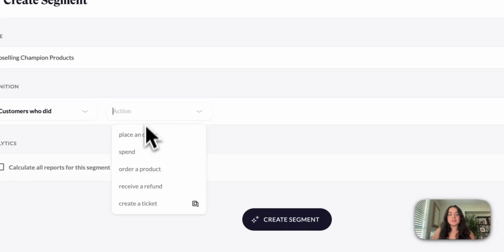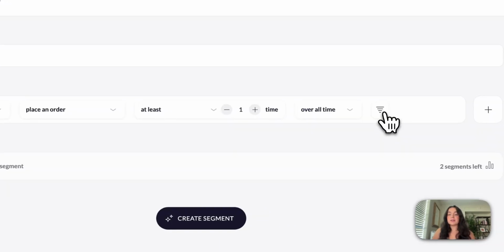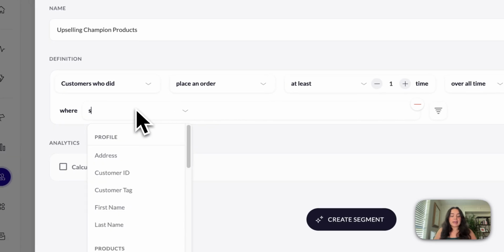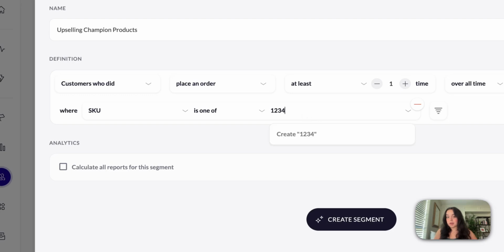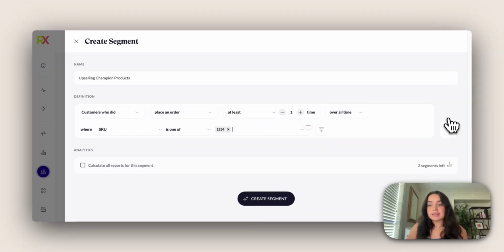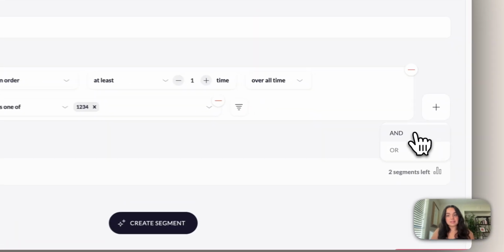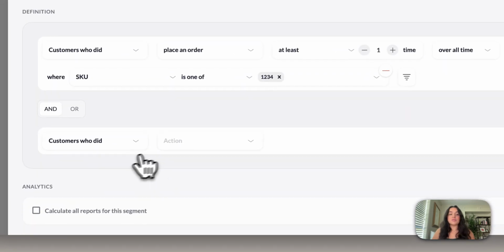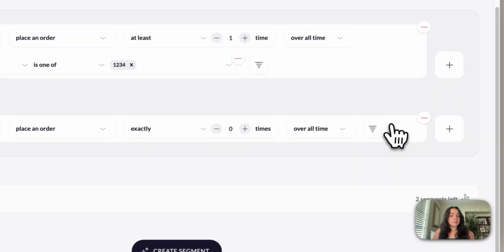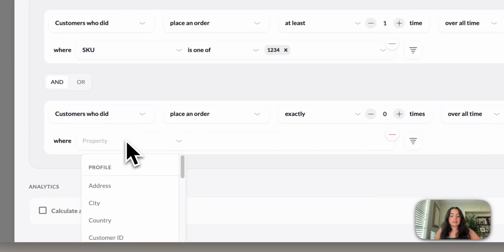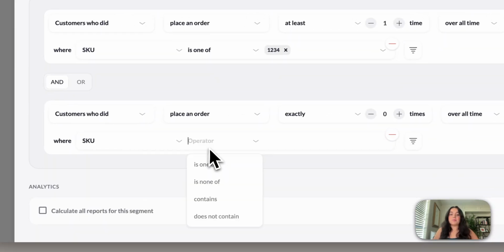We would do customers who did place an order at least one time over all time. We would add our filter to specify the SKU that's being purchased, and we would then type in the SKU of the complementary product. The next thing I'll need to do is add a layer to this segment. So I'll click on and we'll do customers who did place an order exactly 0 times over all time. I'll add my layer, I'll type in SKU, and then I would put in the SKU for the champion product itself.